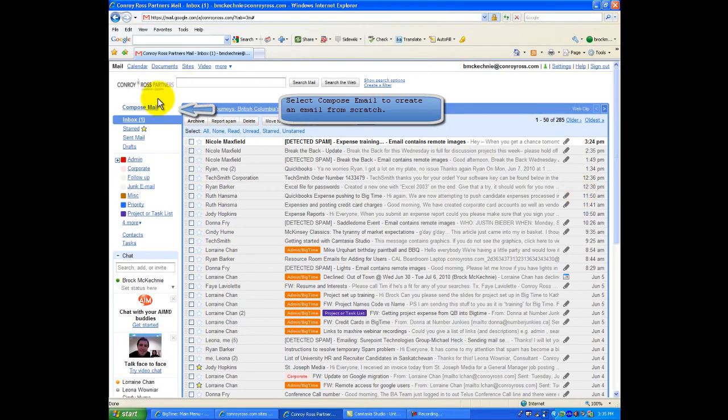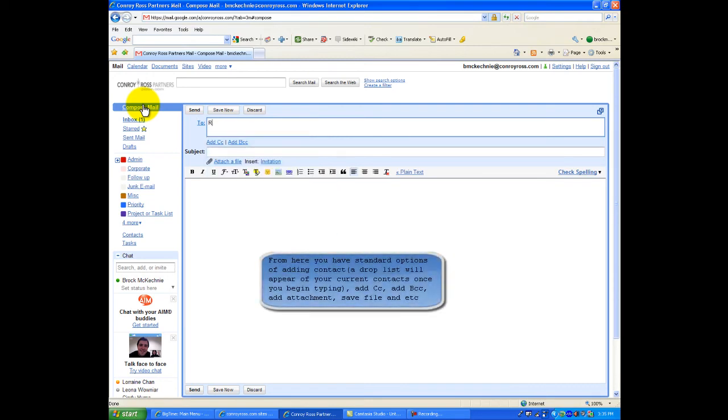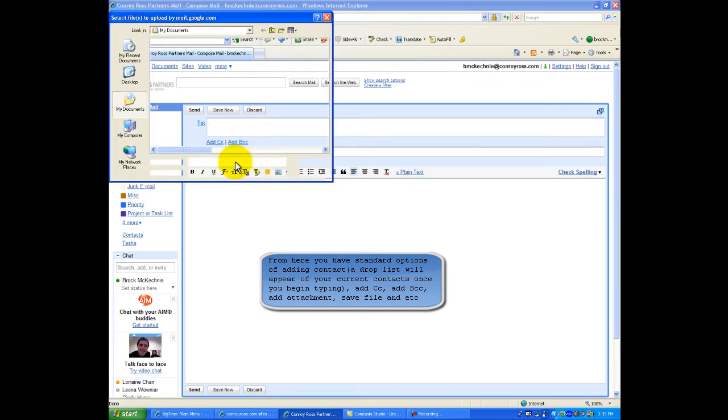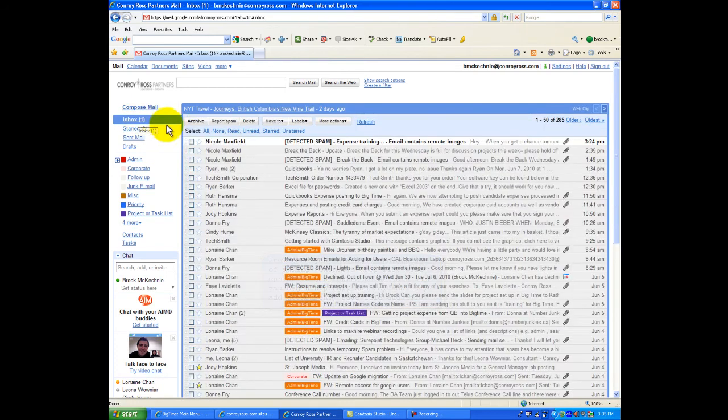Composing a new email is simple. Click on the Compose Mail icon to open a fresh page where you can enter information about the recipient and email. You have the similar options as always. A drop list will appear of your current contacts once you begin typing, and you can add as many people as you'd like. You can CC, BCC, add attachment, save file, etc.